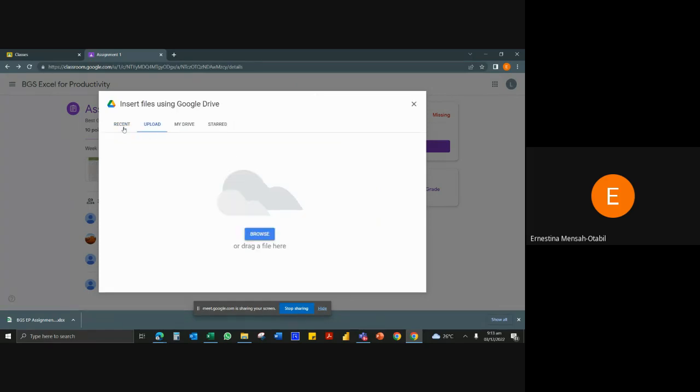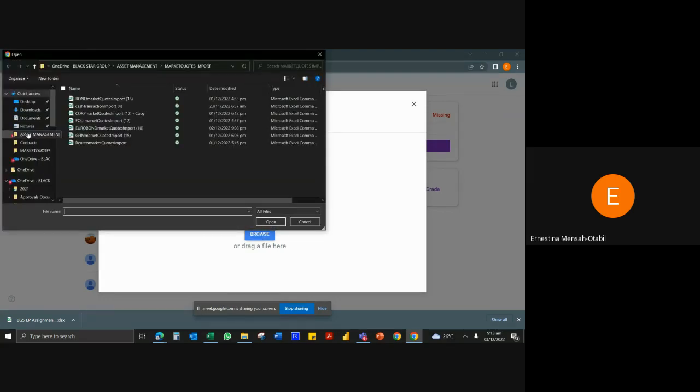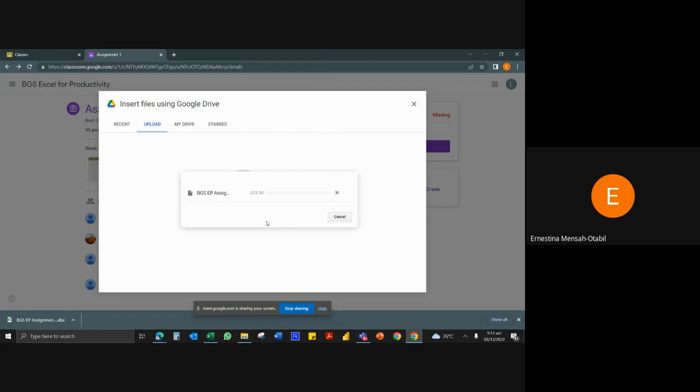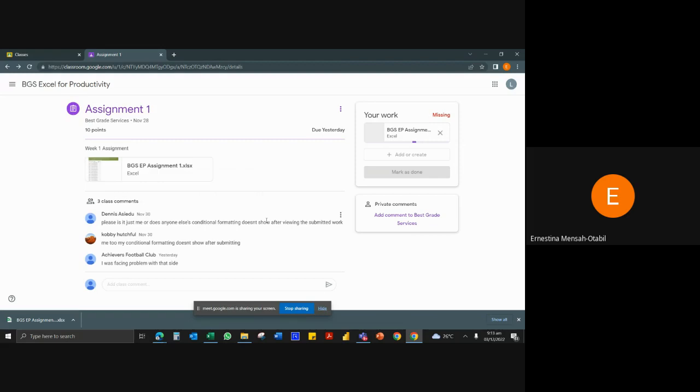So when you click on file, you see browse, and then you click on browse and it will take you straight to your file. And then wherever you saved your work, let's say mine is in downloads, I'll click on downloads and select the assignments that I did and then I'll open. Okay, so when you open, it comes to your work.